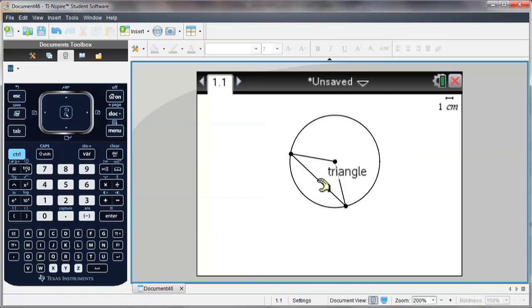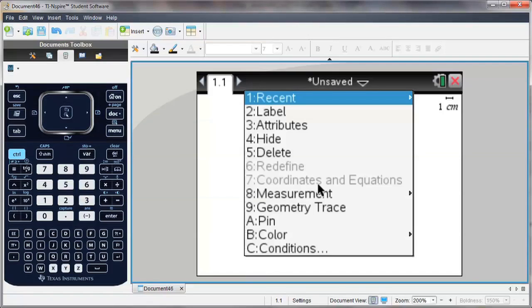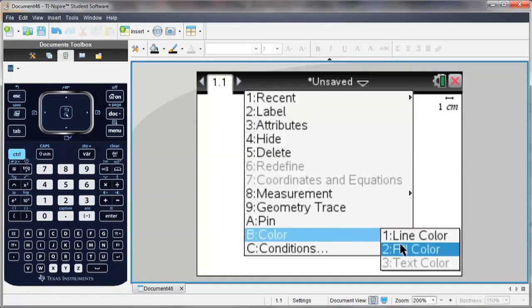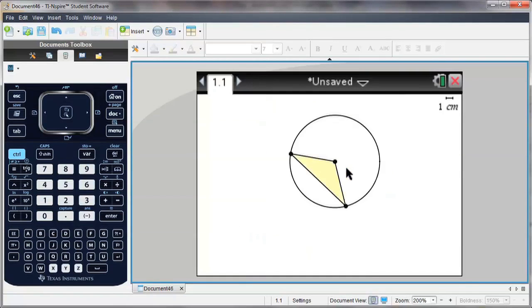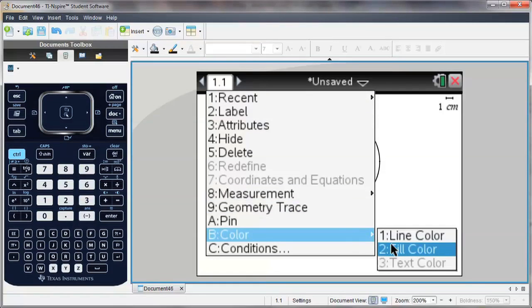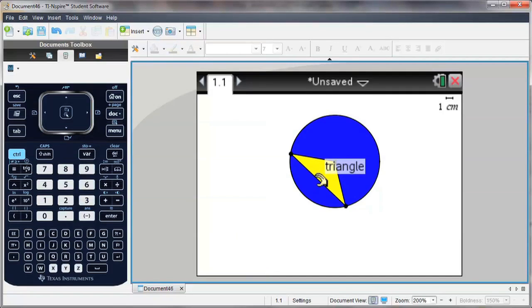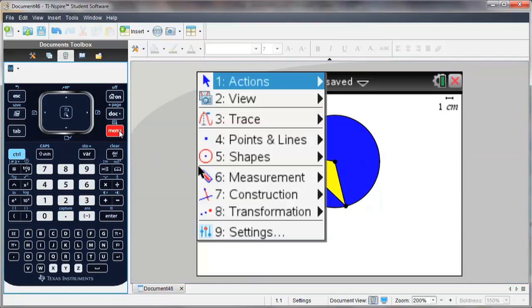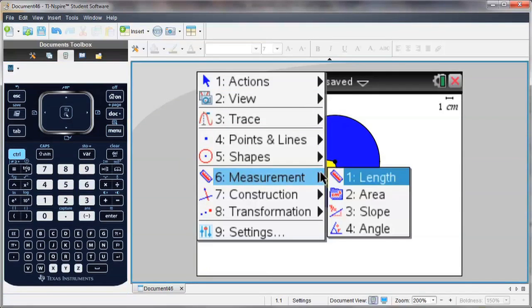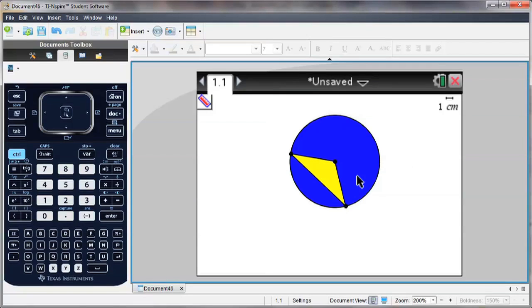I can also change the color by right-clicking, and I can also take measurements. So I'm going to measure the length of this segment. I select two points, and notice this is the measurement of this length right here.